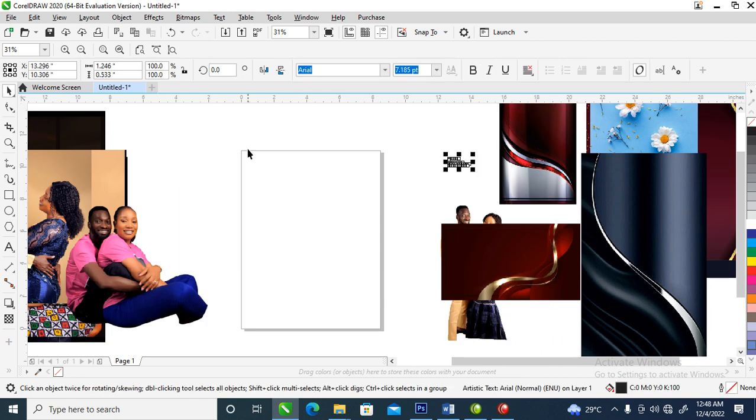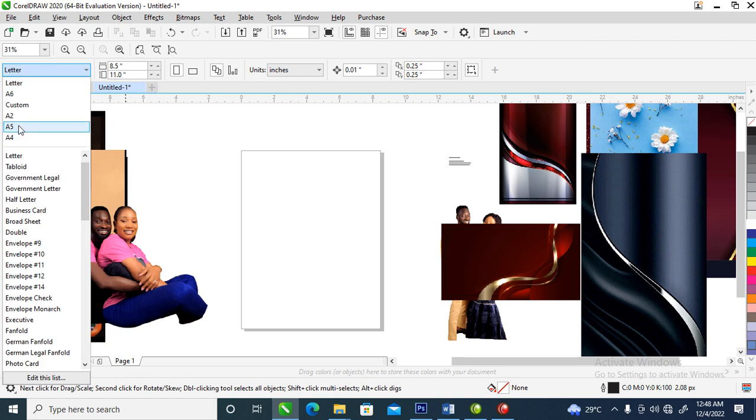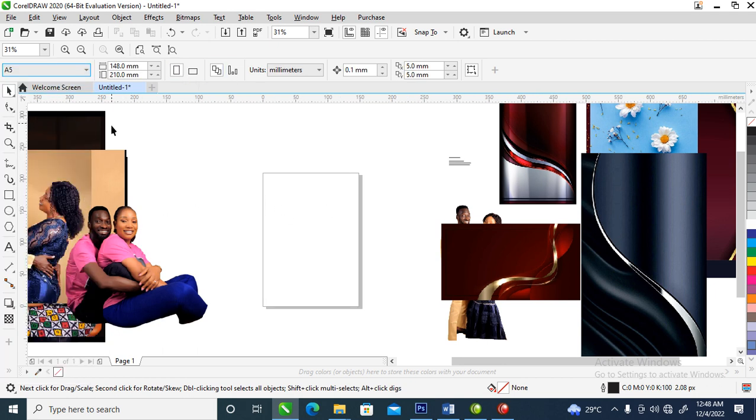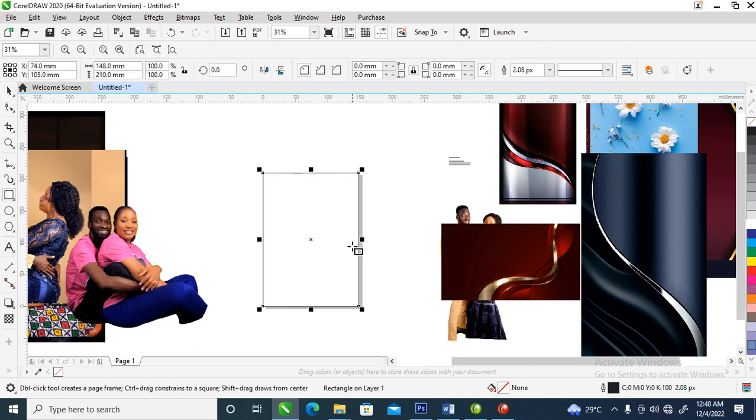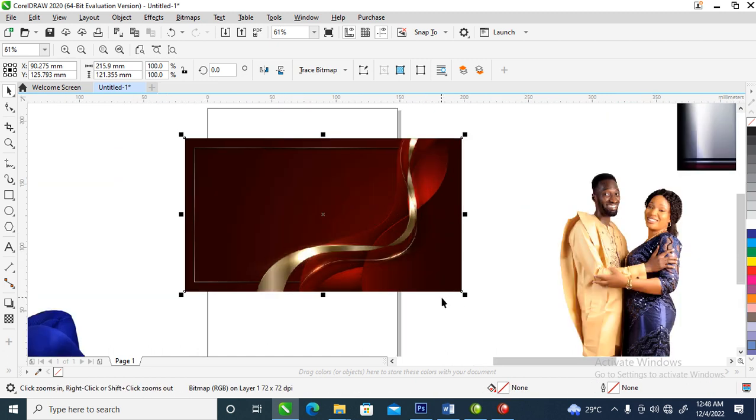So let's go over to this list and change the drawing page to A5, which is normal. Double click on the rectangle tool, and it automatically snaps into the page. Then let's create the templates for the jotter.